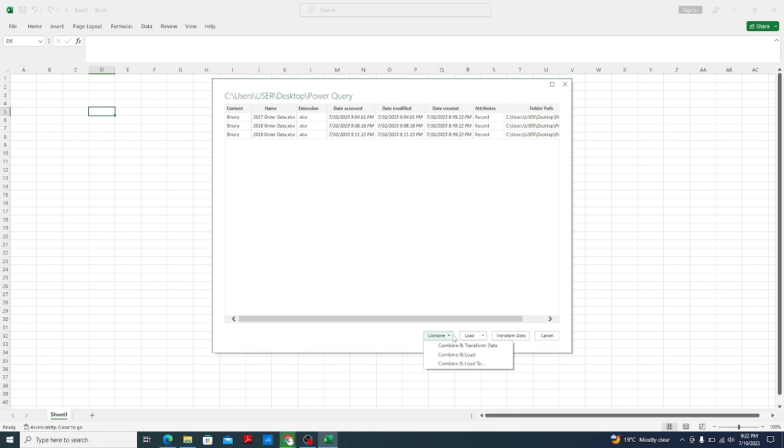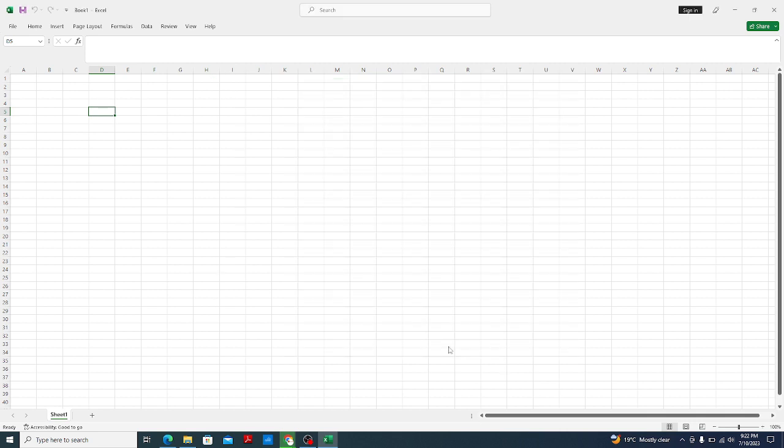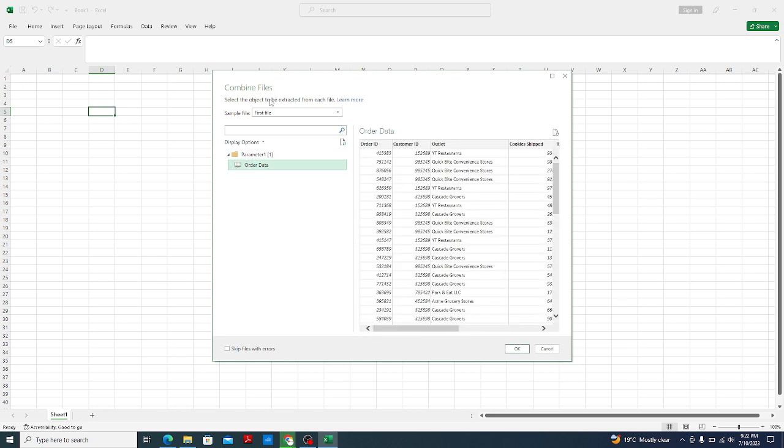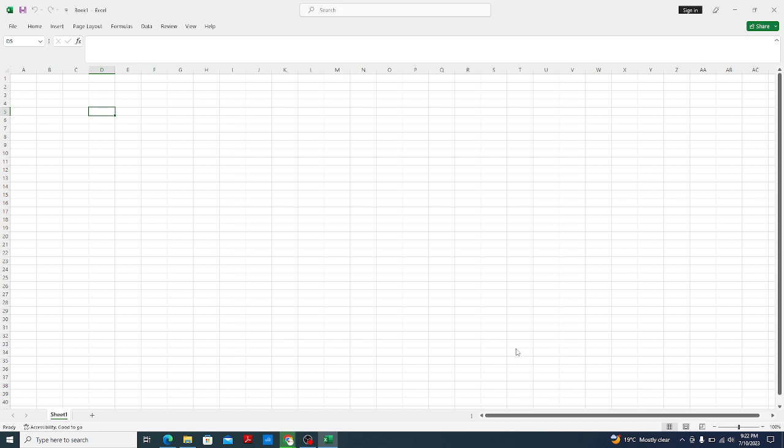Now under Combine, we have what we call Combine and Transform. So we are going to choose Combine and Transform. That is under Combine. Yours may just bring you Load and Edit, so in that case you'll choose Load and Edit. Then I will select the data table which I will use, then click OK.